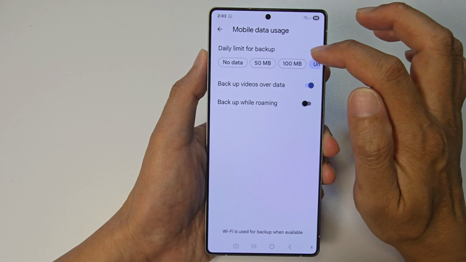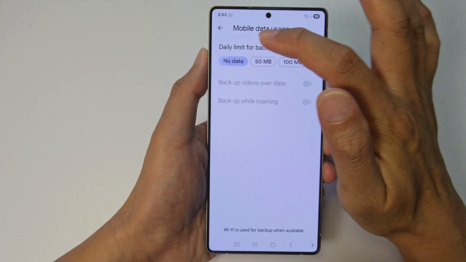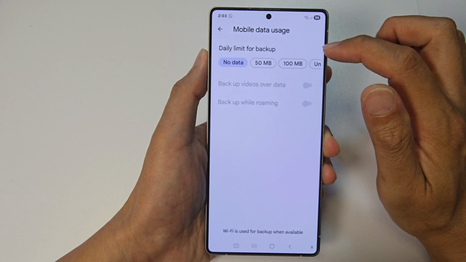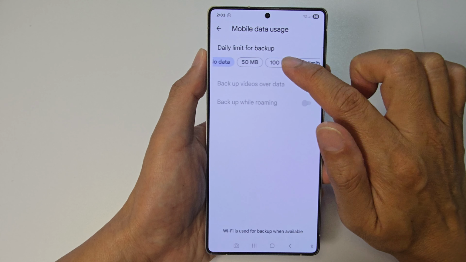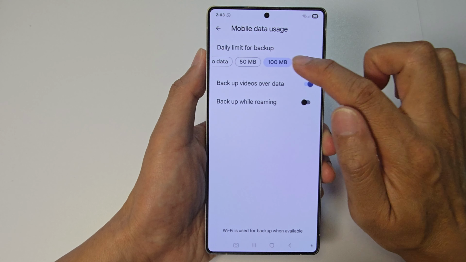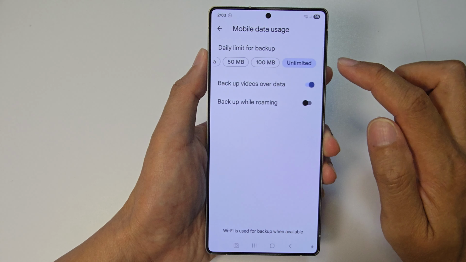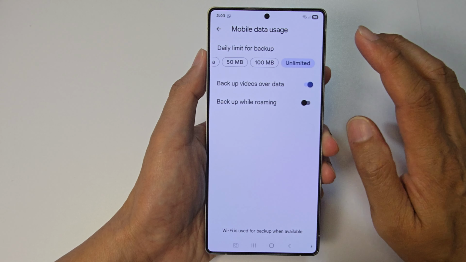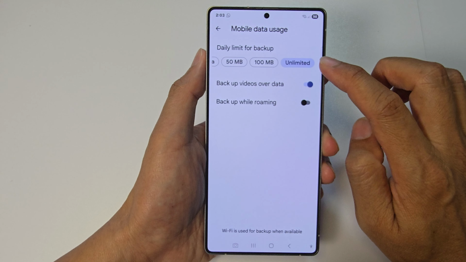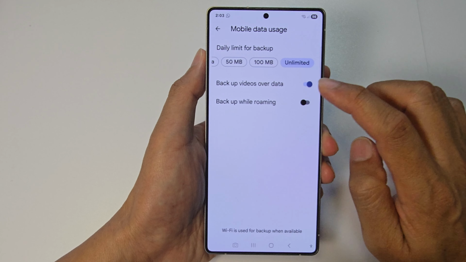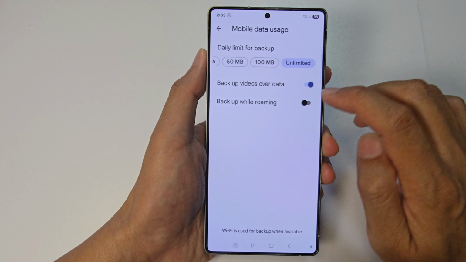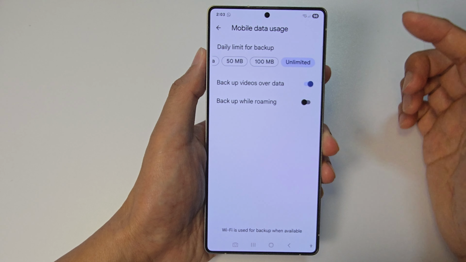At the top here, by default, it will be set to no data. So you can set a limit. So here we can set to 100 megabytes or unlimited. So if you have unlimited mobile data plan, you can choose unlimited. This will allow you to backup photos and videos over your cellular network.